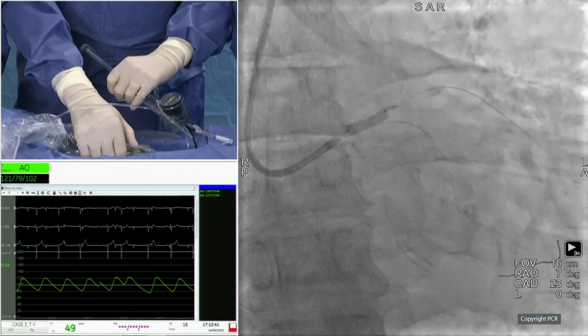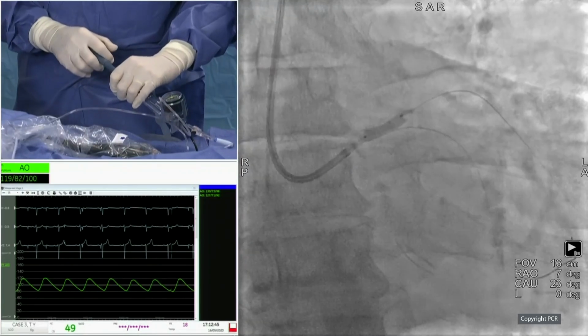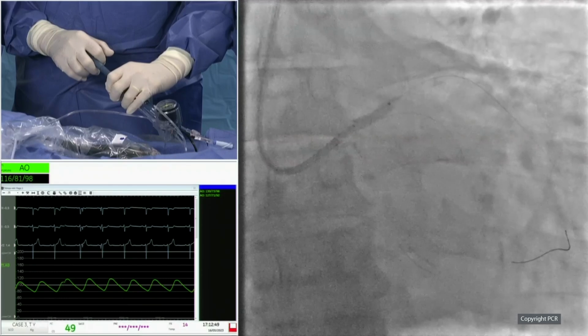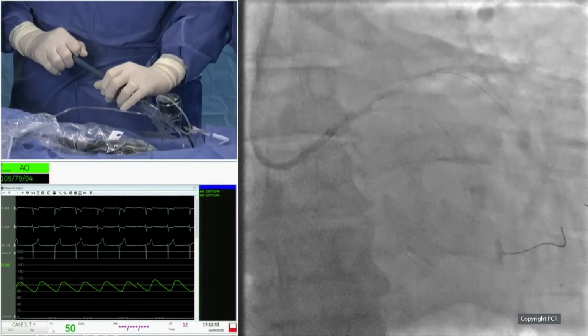You see there is no major waste. Then I go up to 6 atmosphere. I wait a little bit, and I will deflate the balloon. So Bruno, during the balloon inflation, there is a question coming from the audience.